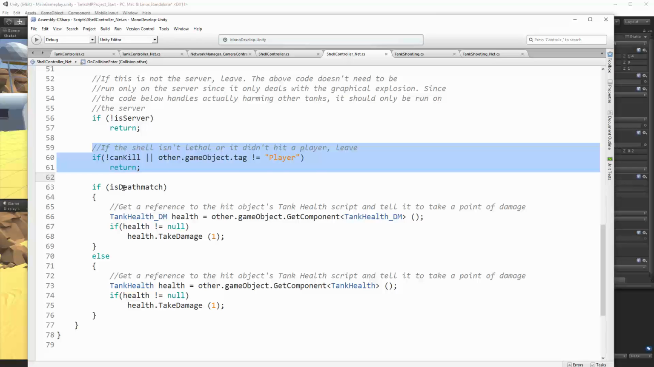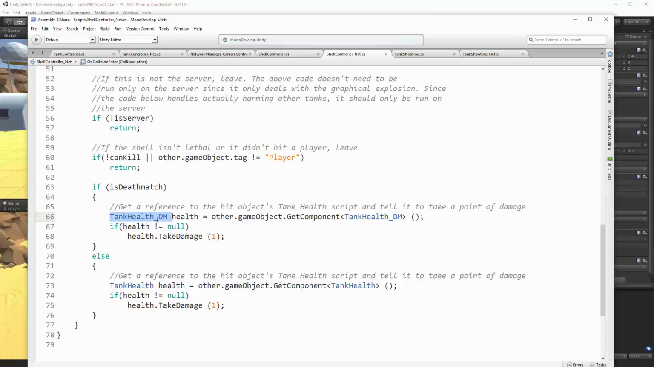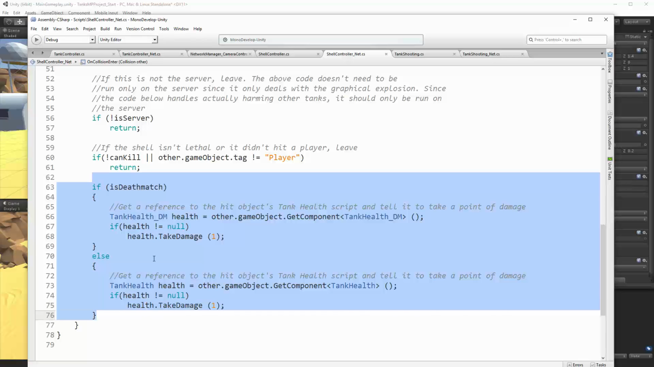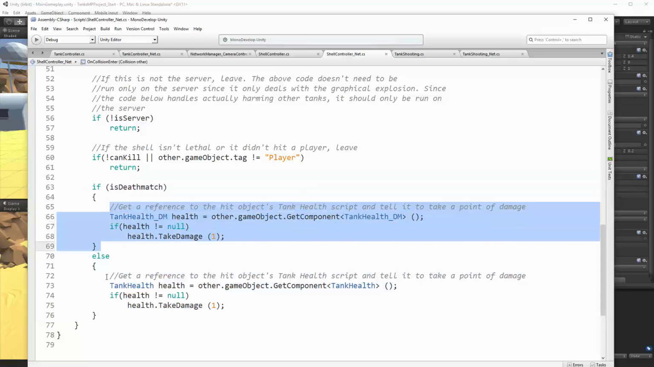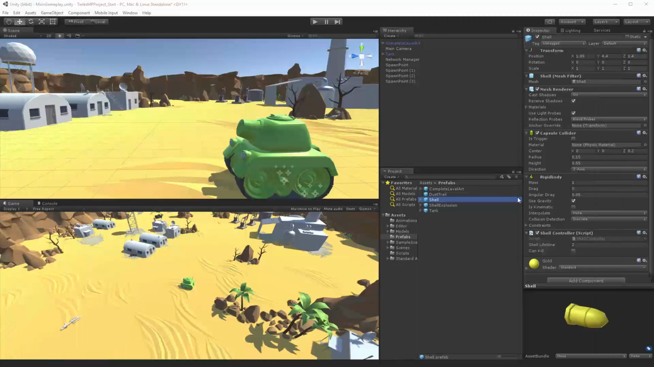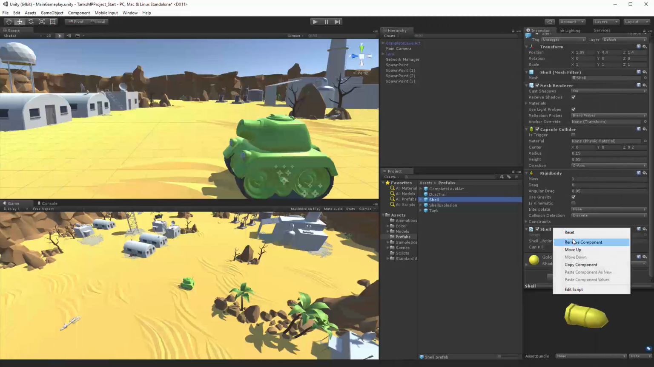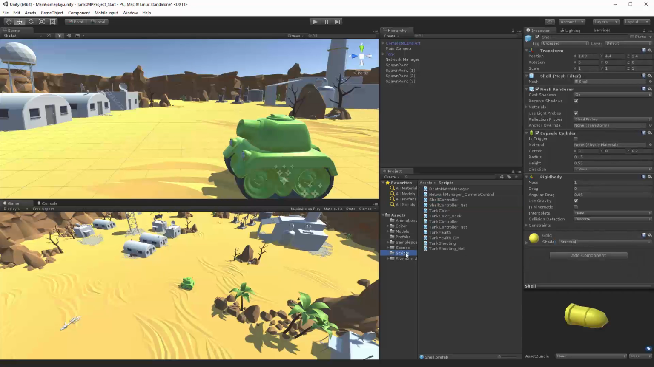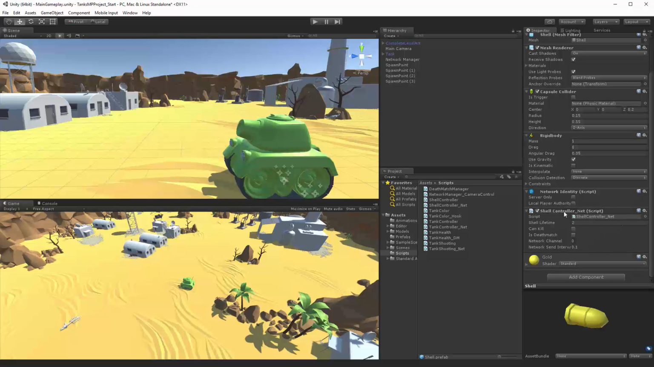Now later we're going to have a deathmatch version which is going to have a different tank health, which is why we have that if statement here. But the code in here is pretty much exactly the same. Just a deathmatch is going to use tank health underscore deathmatch, and a non-deathmatch won't. So that's that difference right there. Okay, so on my shell, I'm going to go ahead and remove that shell controller, and I'm going to add this shell controller.net. All right, but I'm going to leave everything else the same. I'm not going to check can kill. I'm not going to check deathmatch. I'm just going to leave that all how it is.